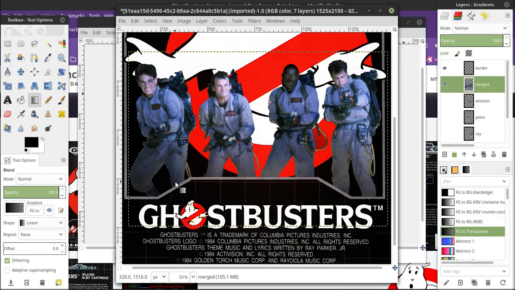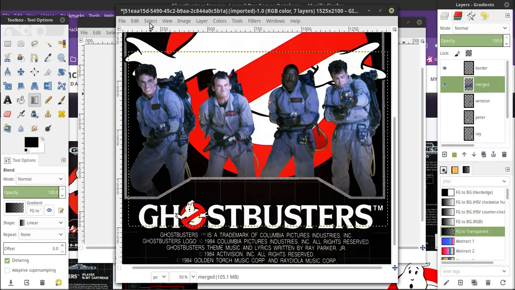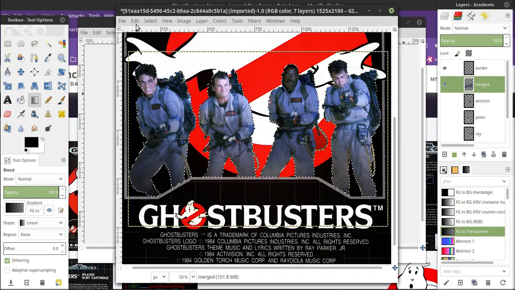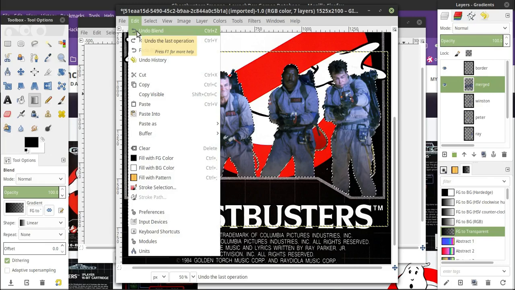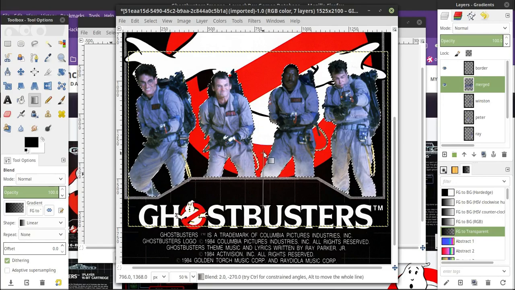Deselected so you can see it a little better. Still not great. I'm going to try to go back. I'm going to undo the select none and then undo the gradient. Let's see if we can change that gradient just a little bit. Do it again. And you just click and drag to create that line.